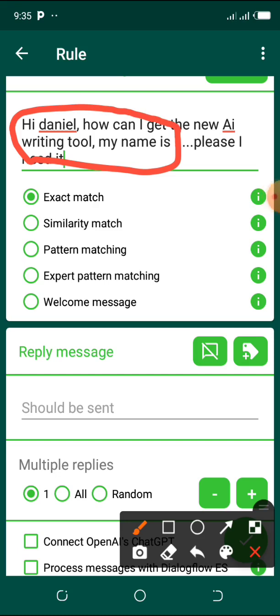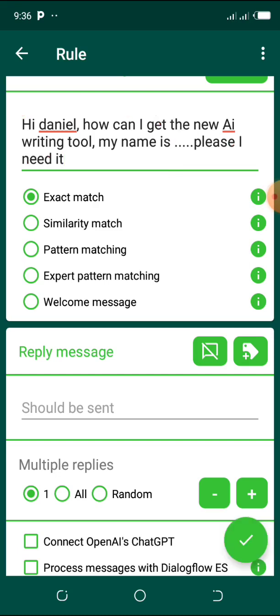I don't know if you're getting it. That means they don't need to change anything. If they change anything and put their own, this autoresponder will not reply because it's in this exact match.